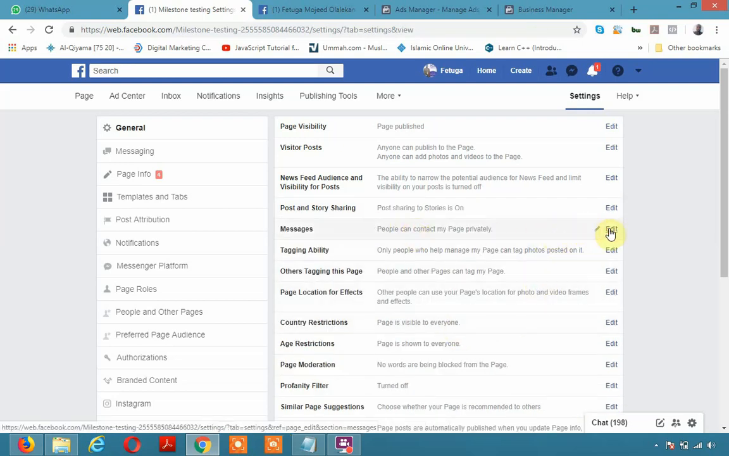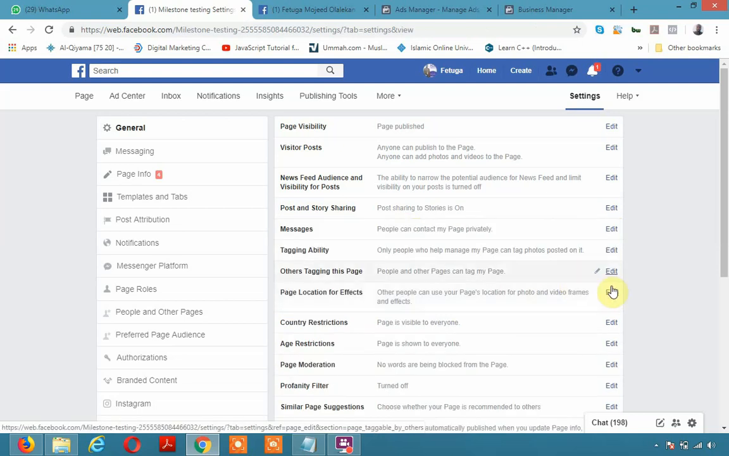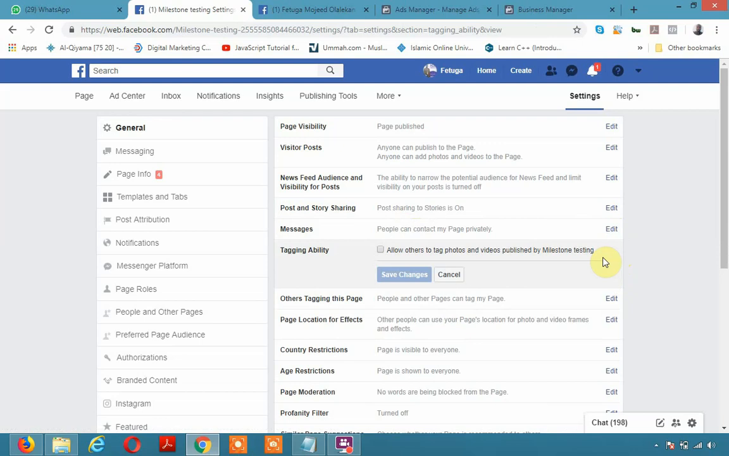Message, people can message you privately. You can disable it if you don't want people to private chat you. So it's going to turn off your message button. Tagging ability, that you can tag people, or you allow people to tag you. So either way, if you don't want it, you turn it off.